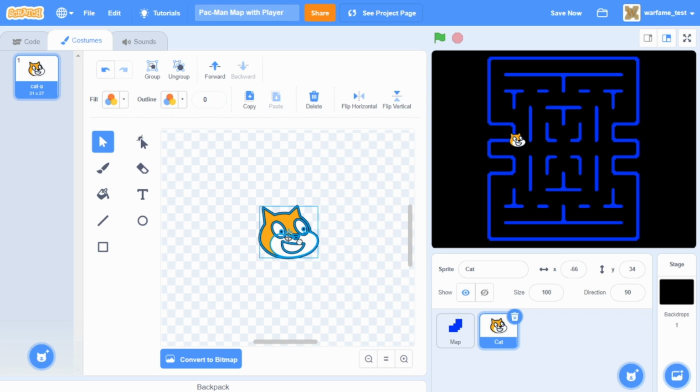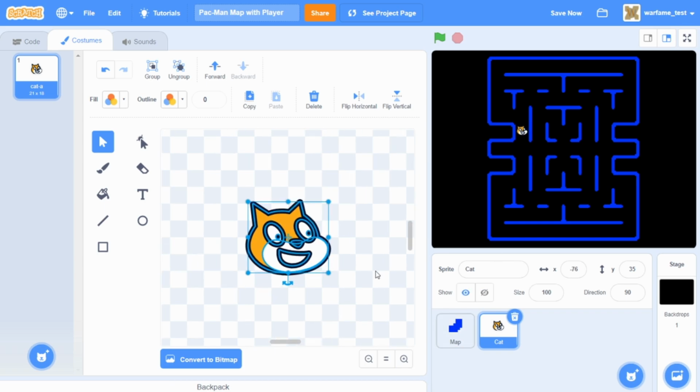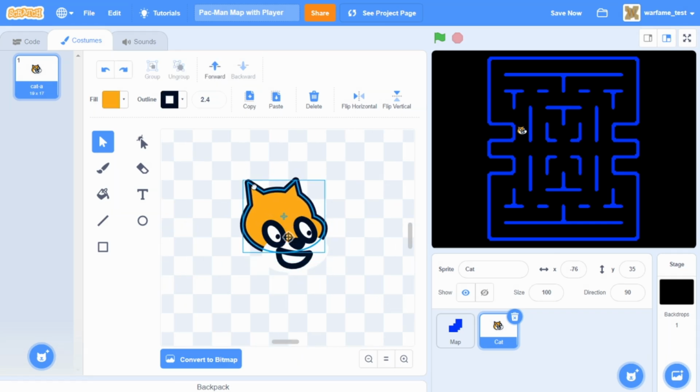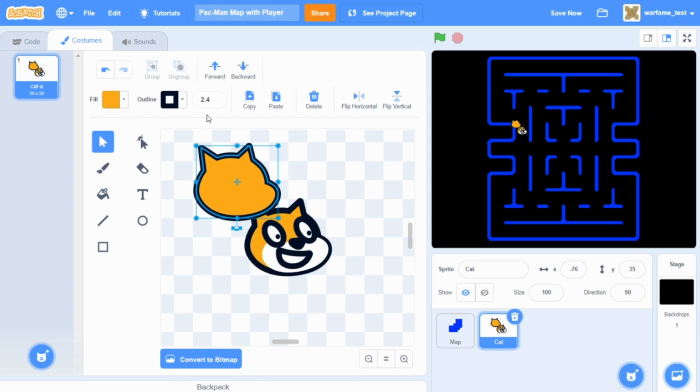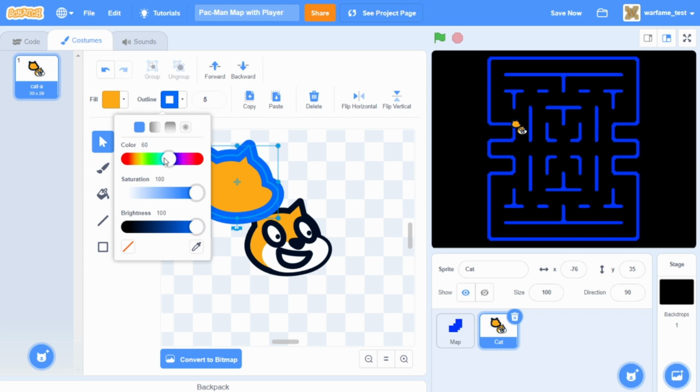and of course I'll make it much smaller, maybe, I think about this big is fine. I'm going to move it around on the stage to see if it works. Okay, maybe a bit smaller, and to make it stand out more, I'm going to copy this outline right here, so Control-C, Control-V. And then I'm going to increase the outline size and I'll make it a yellow color.